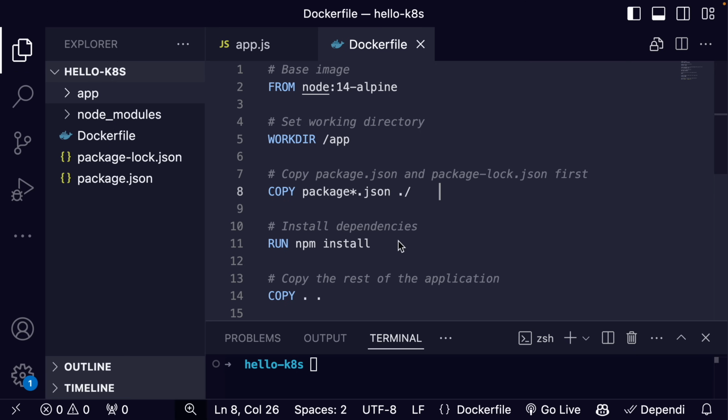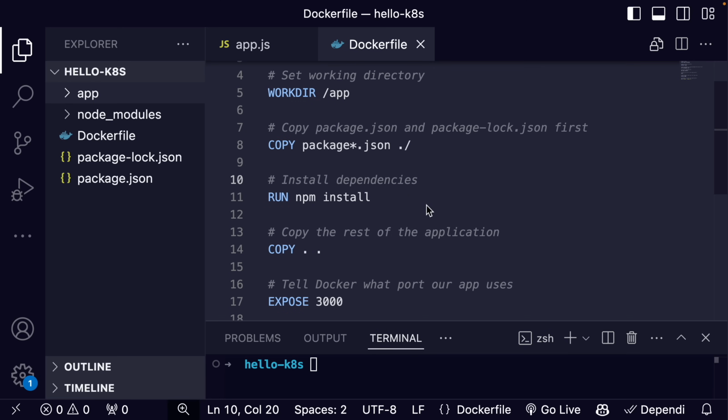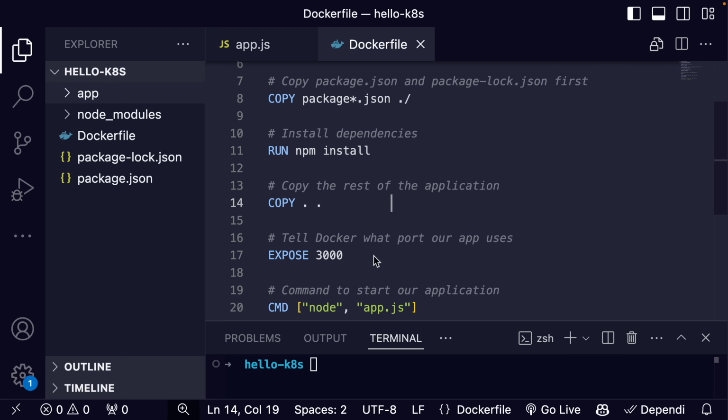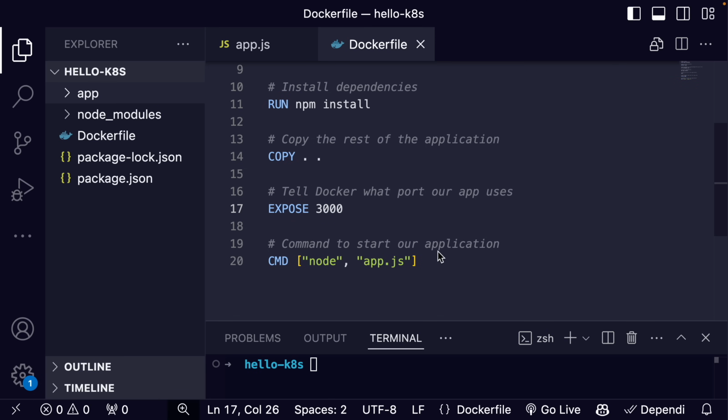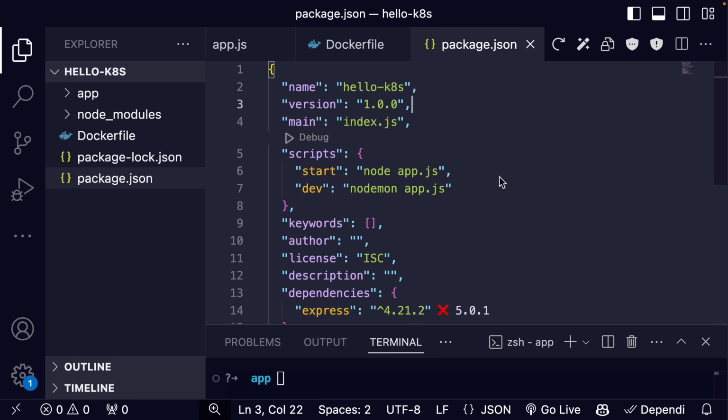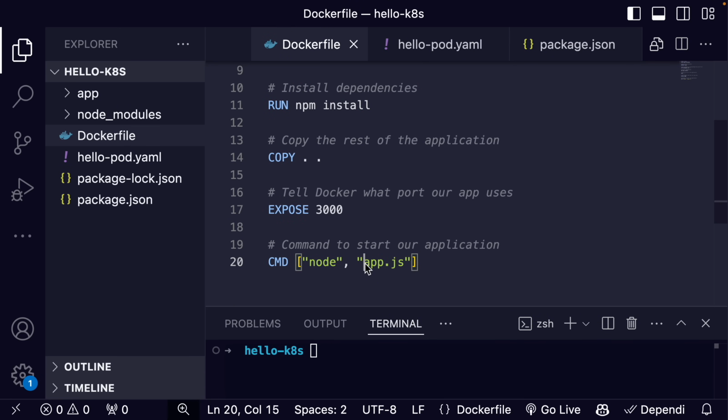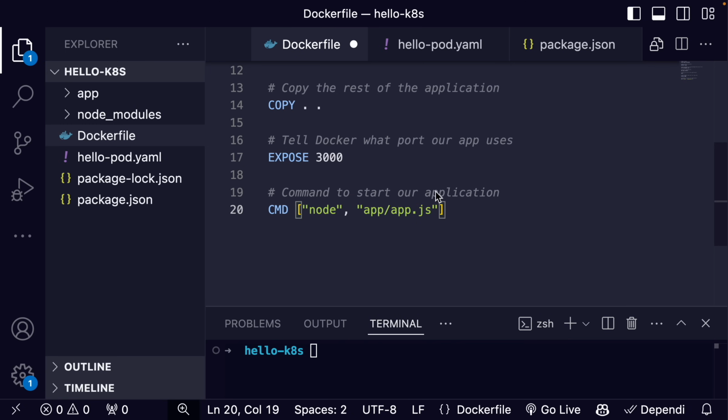container. And we want to install the dependencies, which is going to include Express in this situation. And then we'll just copy the rest of the application. And then we tell Docker which port our app uses, and then the command to start our application. And let's make sure we update our package.json now that we moved our app.js to the app folder. And then in my Dockerfile, I just have to make sure we have app/app.js for our new location.